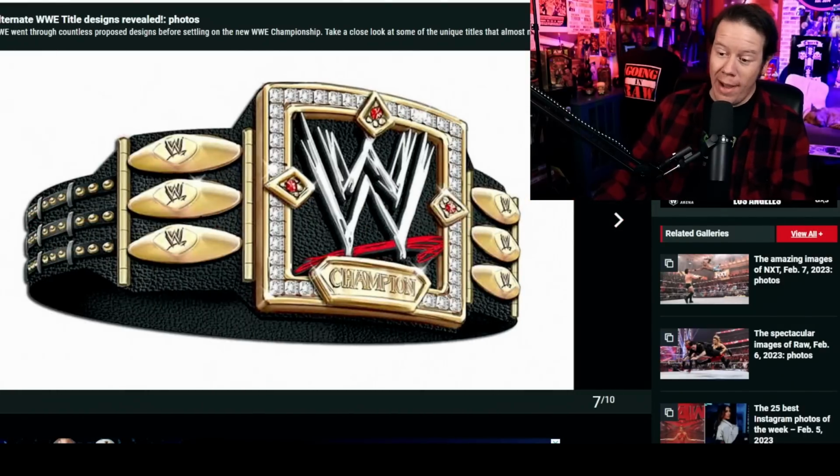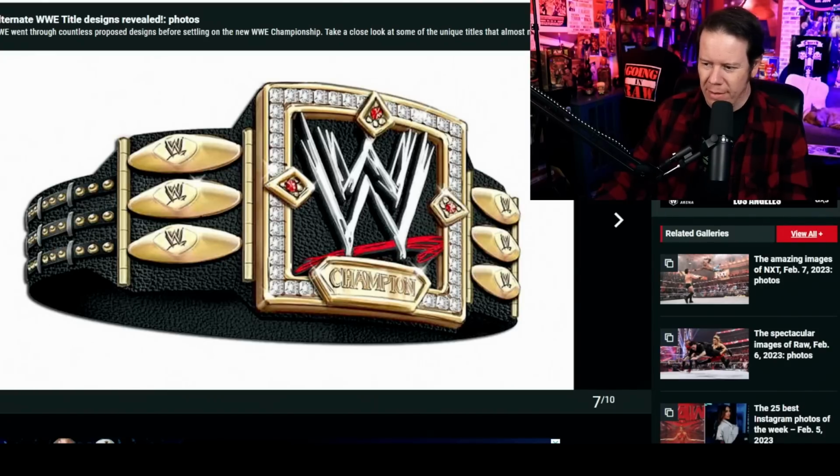Oh, I like this one. That's kind of nice. I kind of like this one. Maybe replace these Batman utility belt side plates here with some actual side plates. It looks like a ring. Looks like a diamond ring. Looks like an encrusted diamond ring.